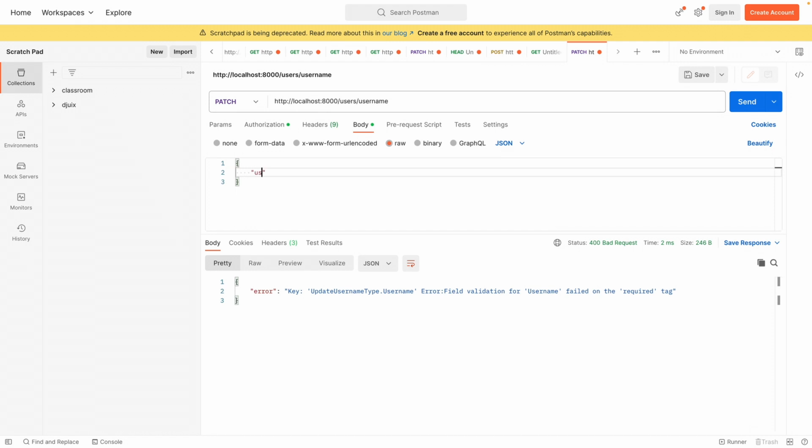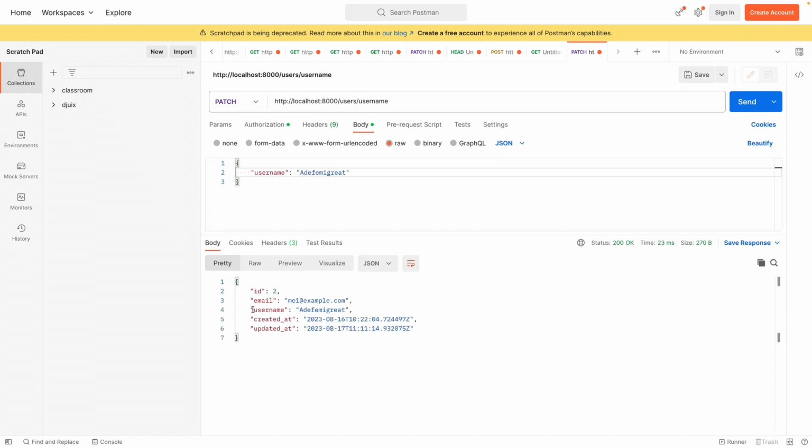So let's provide the username. All right, and as we can see, we got our user back with the username. So that's the flow tested, and we are good on that part. And that's the end of the first section, setting up the username flow. So we'll take some time off, and we'll come back to set up our HOC.